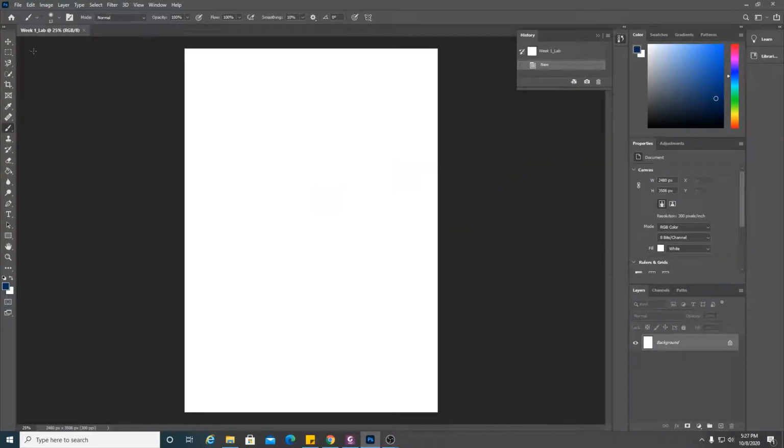So now you have this interface that you can see in front of you, where I have chosen A4, and this is the blank white paper. Okay, so this is how you create a new document with Photoshop.